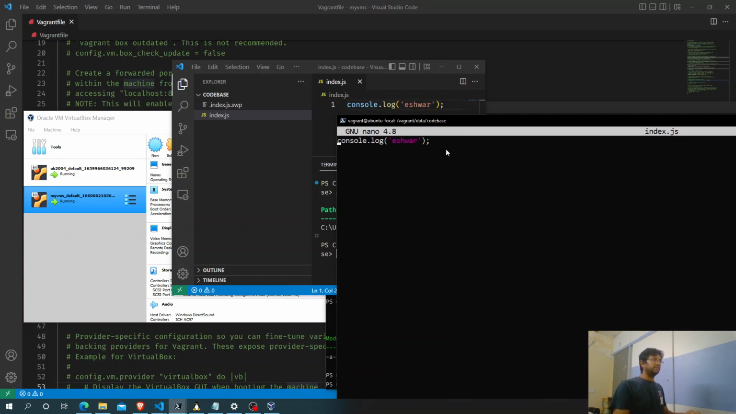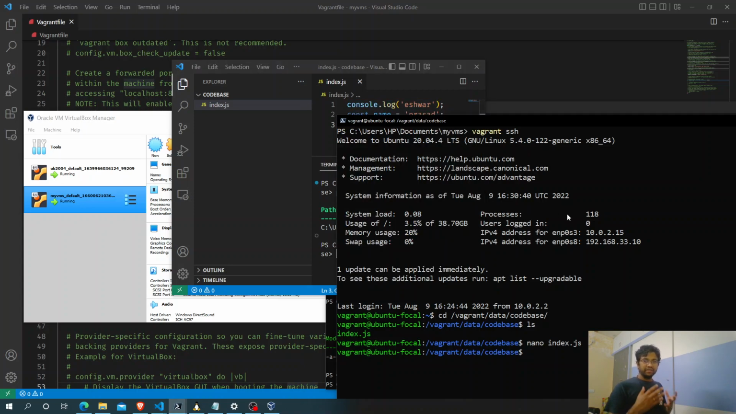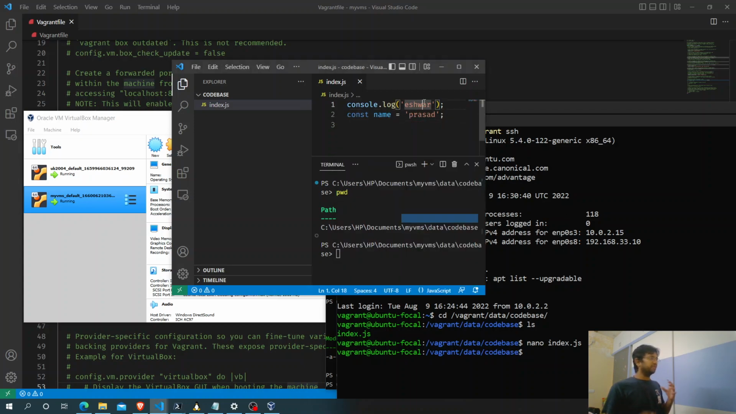And if we add const name equals Prasad and then save it and exit, it immediately reflects back. This is a two-way connection that we have, and the files get synced up. So you can probably run your code. So what does this really mean to me as a developer? That's the question that we're going to have next.